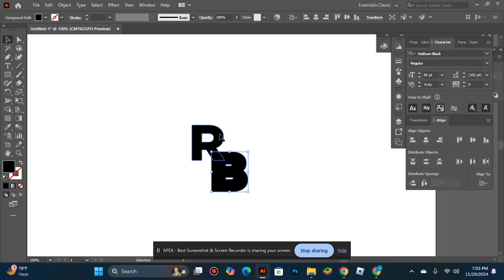We should not click outside. Okay, so shift and right click to select both, shift and right click to select both.